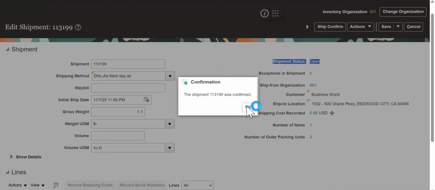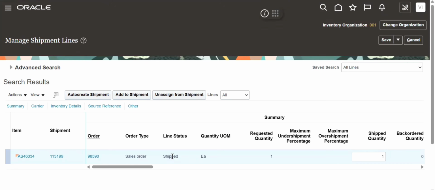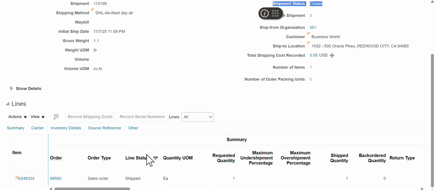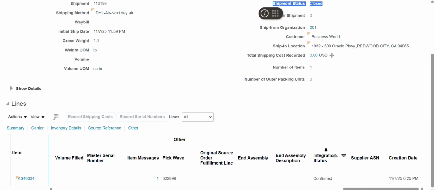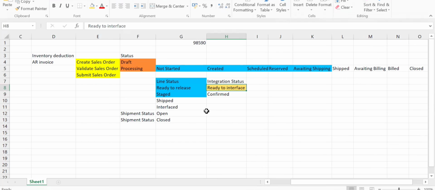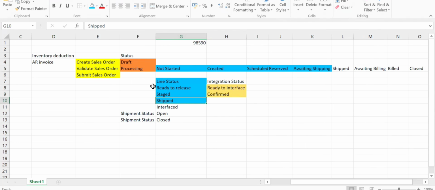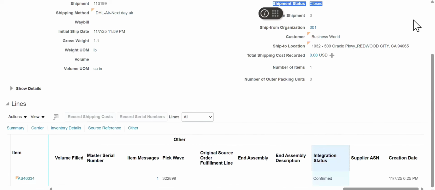So I did my ship confirm. So the line status is shipped now. The header status is closed. The line status is shipped, and the integration status is confirmed. Just carefully observe that. So this is confirmed, and this is shipped, and this is not yet interfaced. We just need to wait for a moment.